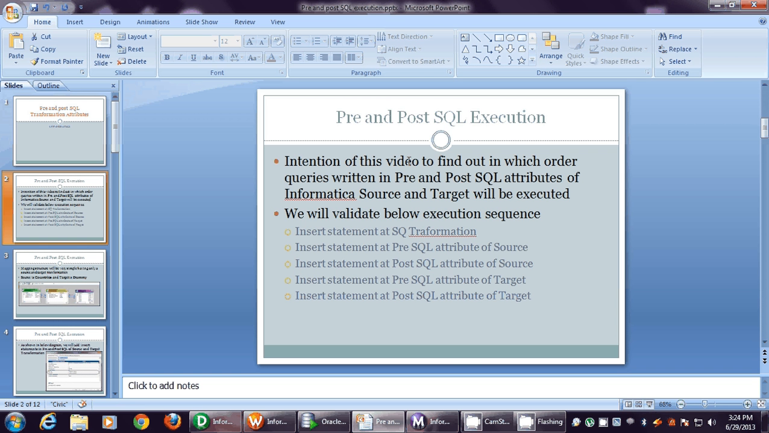The first is the insert statement written at source qualifier transformation. Next two are insert statements written at pre-SQL attribute and post-SQL attribute of source qualifier transformation, and the last two will be insert statements written at pre-SQL and post-SQL attribute of target transformation.